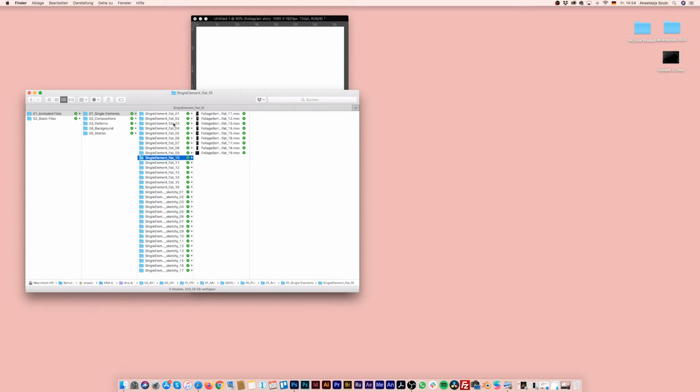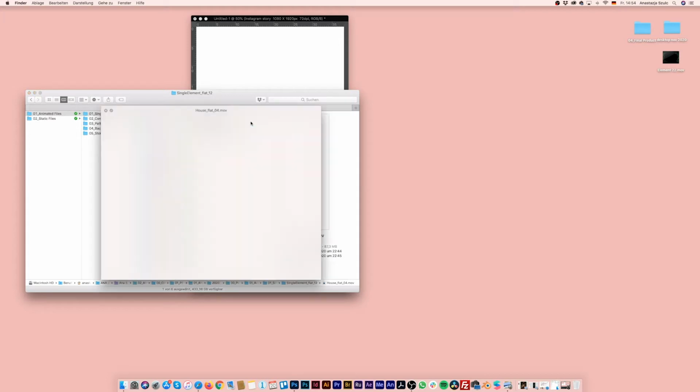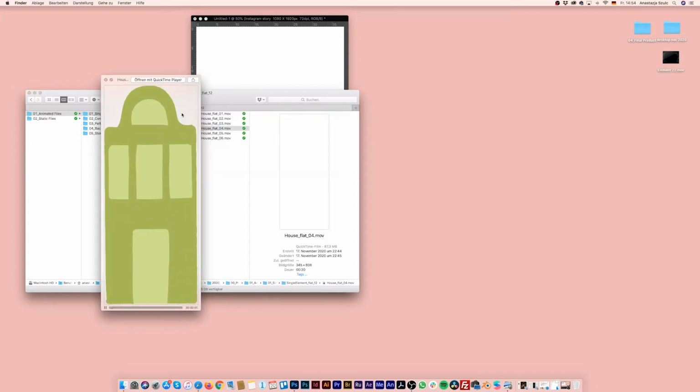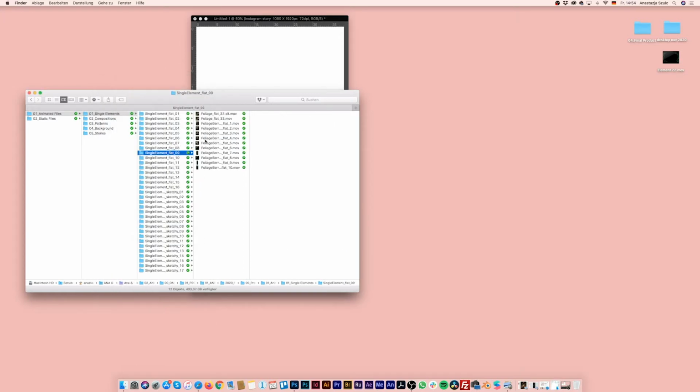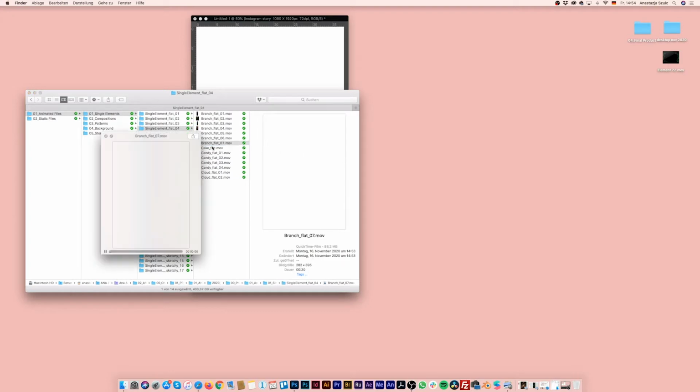So let's go through the files. You have the single elements in the flat version. Let's see, where can we show it here? So these are the flat versions. As you can see, it's kind of, how to explain it, kind of sleek.